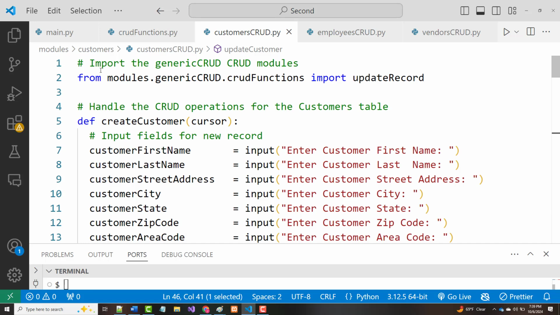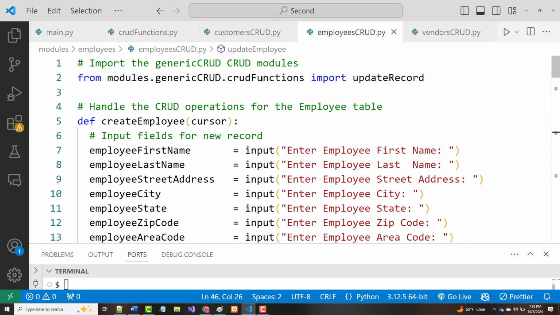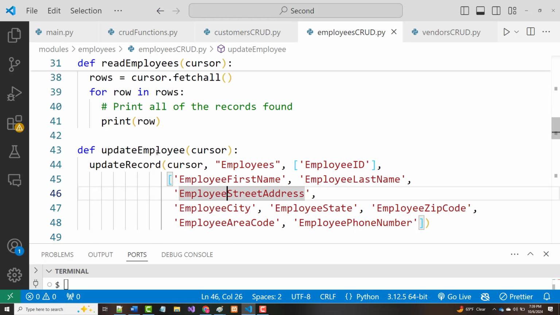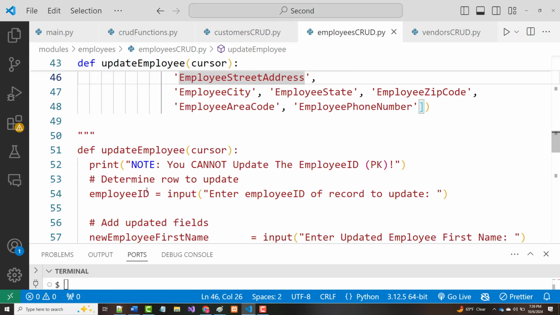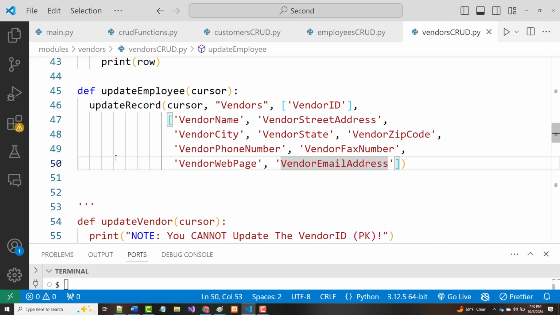Now, then I went on to my employees CRUD, and of course in here I had to also at the top import this, the update record, so I had it available to me. Then I replaced what was in there for the update employee with this update record, passing the cursor, employees, the name of the table, employee ID, the name of the primary key, and then the fields. Employee first name, employee last name, employee street address, employee city, employee state, employee zip code, employee area code, and employee phone number.